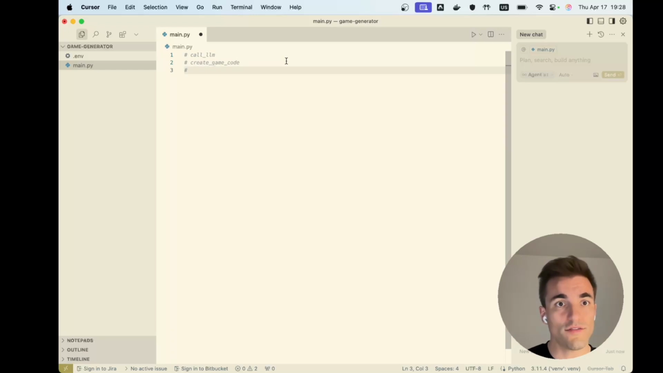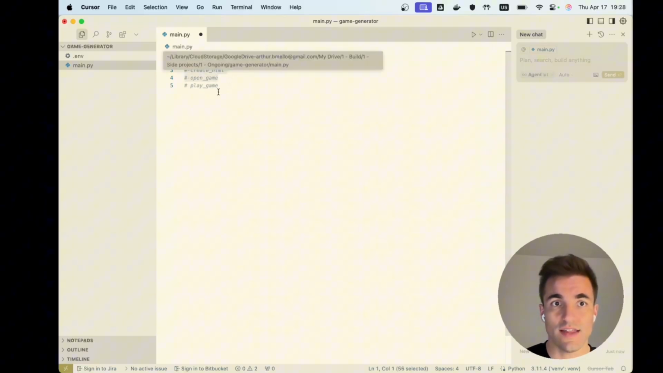Then we need another function to create the HTML file. Then the next one should open the game, and the final one should be just play game, which is essentially a pipeline that will run all of these together.